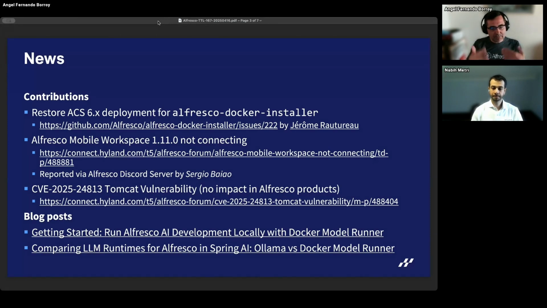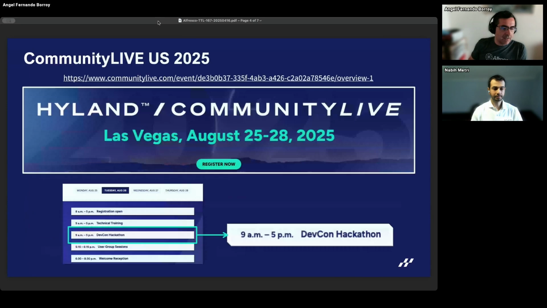And finally, two new blog posts related to the Docker Model Runner, trying to switch from one model to another and making some experiments with it.